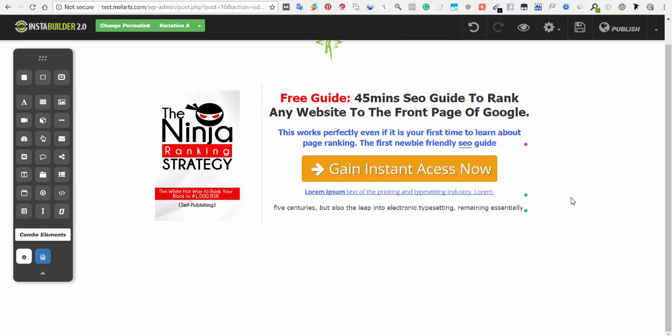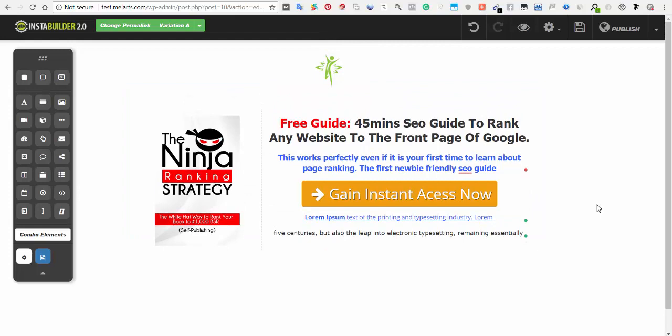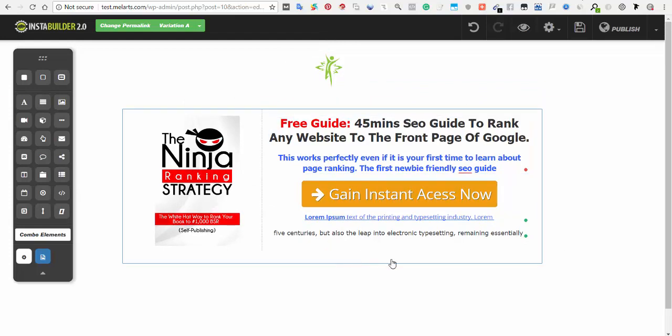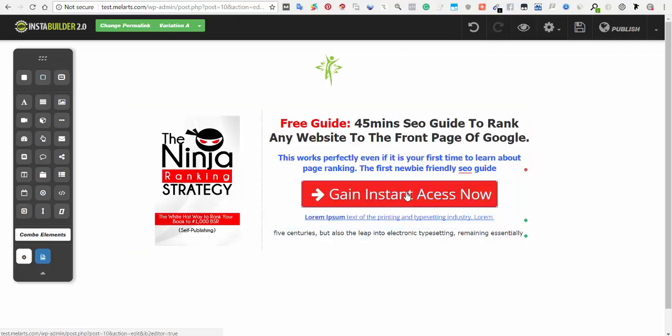Okay, so that does it. Perfect. So you can see our page right here. So the next thing we want to do is add an opt-in form. Once someone clicks on this right here, an opt-in form comes up for them to type in their details, their email, their phone number, their names, and once submitted, it goes into the autoresponder.